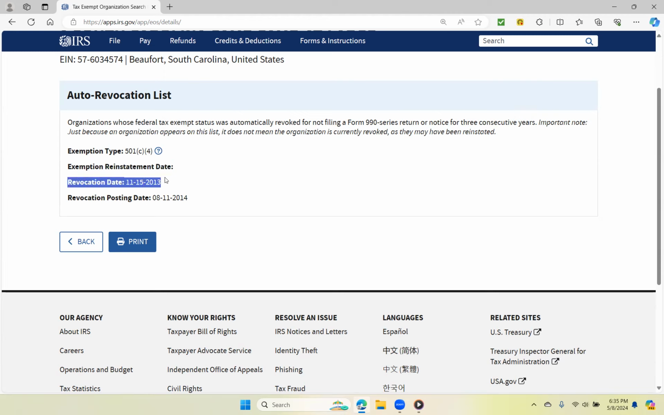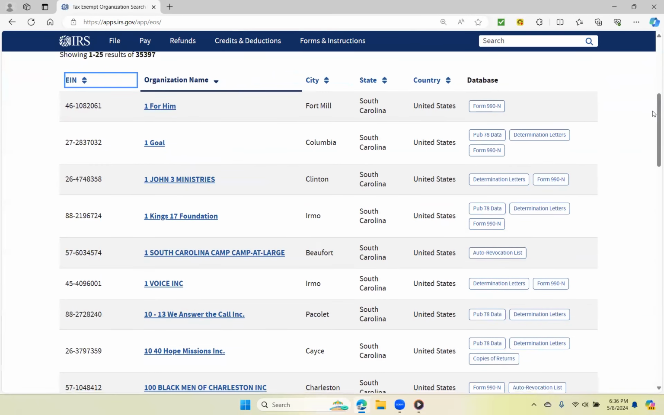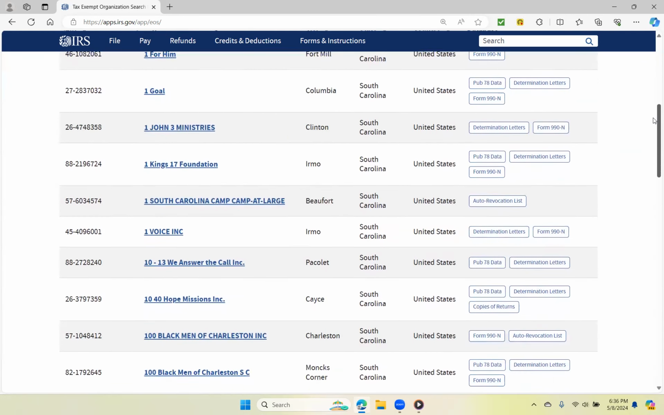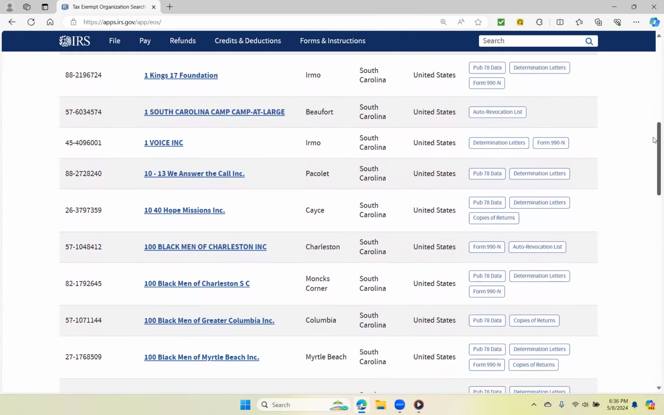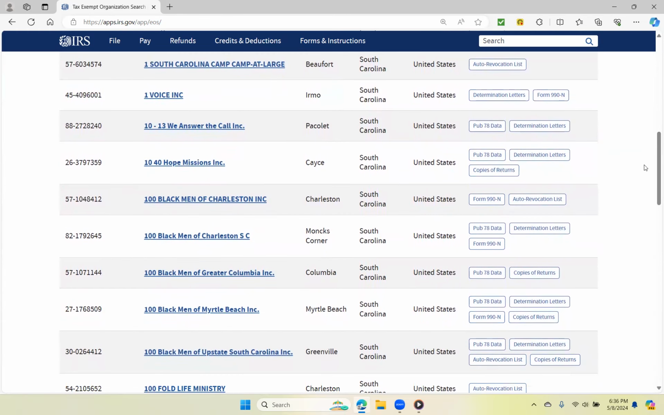The revocation date is November the 15th, 2013, and the revocation posting date is August the 11th, 2014, which means the date in which the IRS officially posted the revocation status on this website. So that's what revocation looks like. Let me go back and look at one more so you can see. I'm going to scroll down. And as I'm scrolling down, you can see that here's another instance of an organization that has a revoked status.